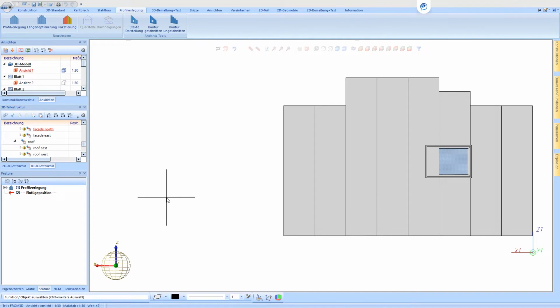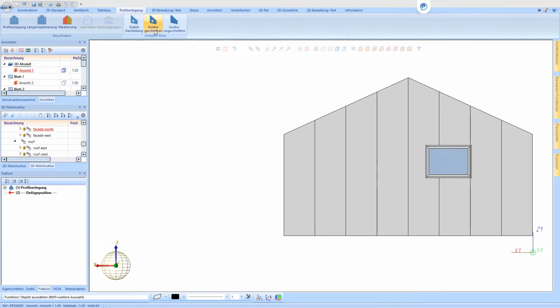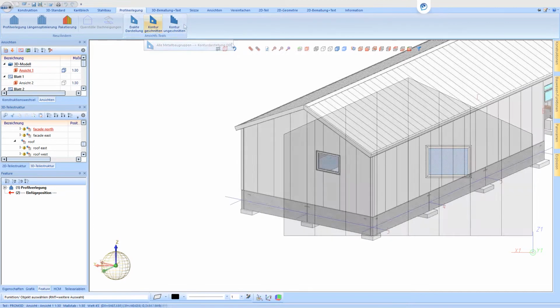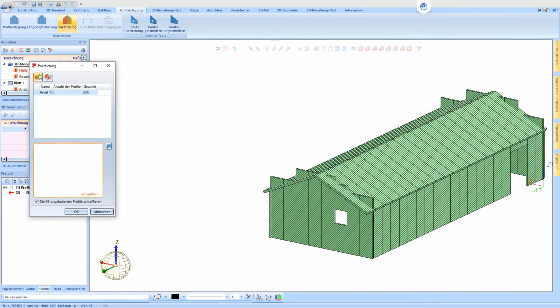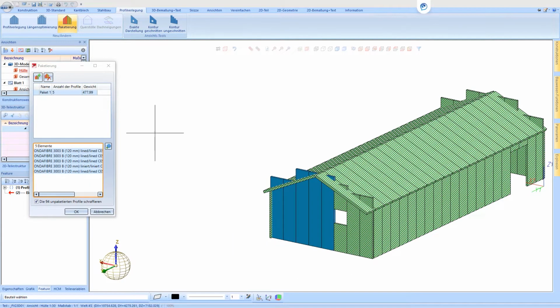For customers, production, or assembly, individual views for shipping lengths or cut-to-size elements can be created. With the packaging function, optimized shipping packages are then defined quickly and easily directly in the 3D model and automatically output in package lists.